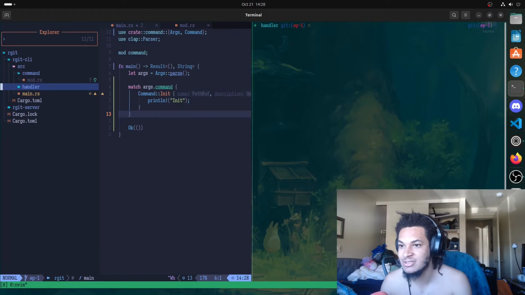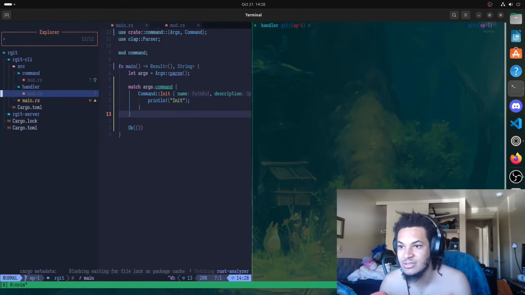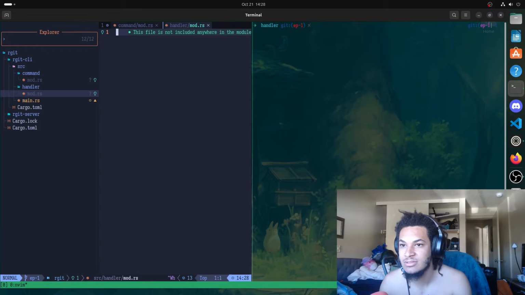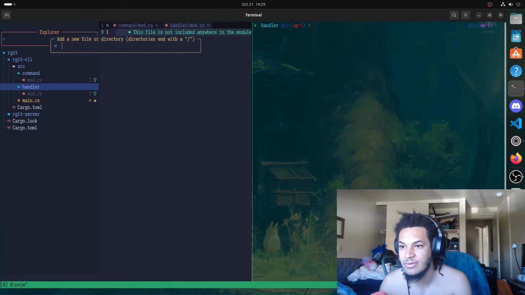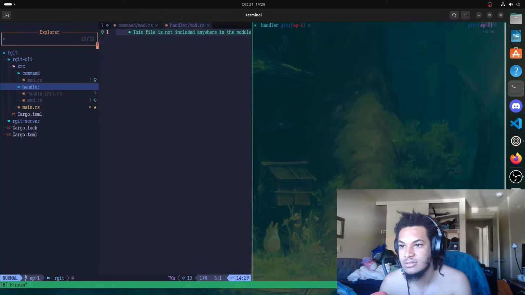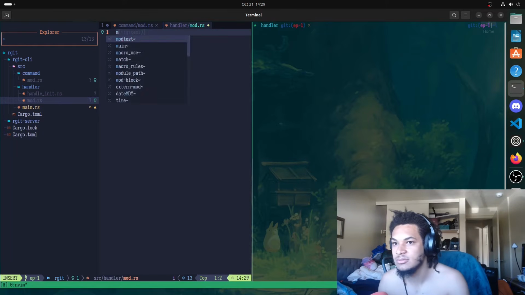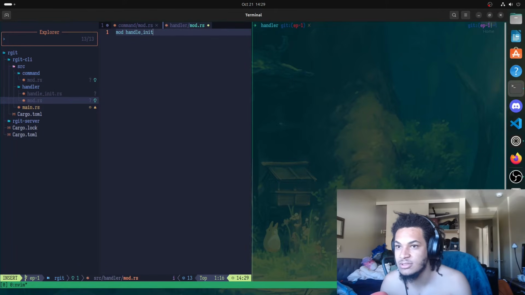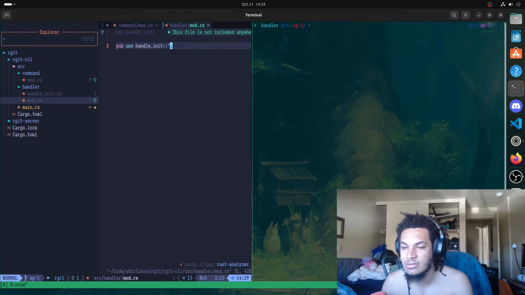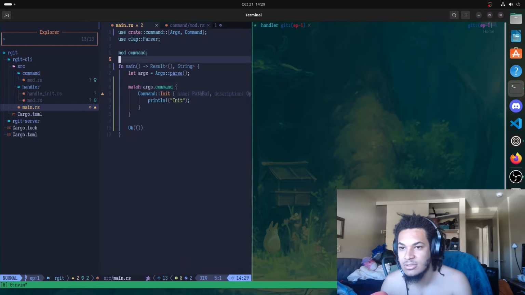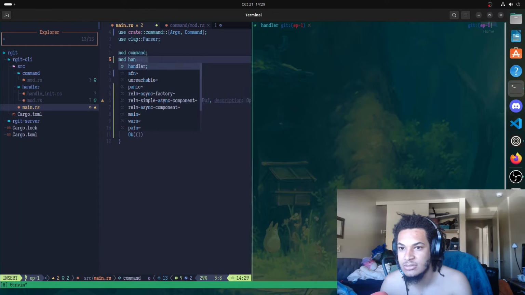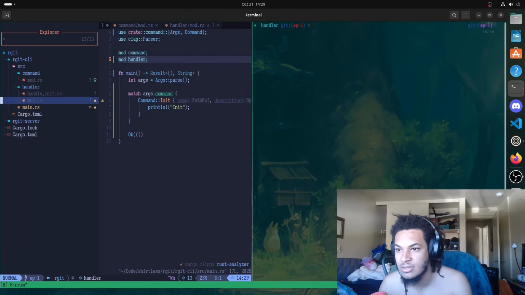So let's actually create new files here. We're gonna do mod.rs, which we're gonna do here. And then we're gonna also create a new file under here, which is gonna be called handle_init. Okay, we're just gonna do mod handle_init, and we're gonna pub use handle_init this way. Then we're going to go into here, and we're gonna do mod handler here. So that should be good.